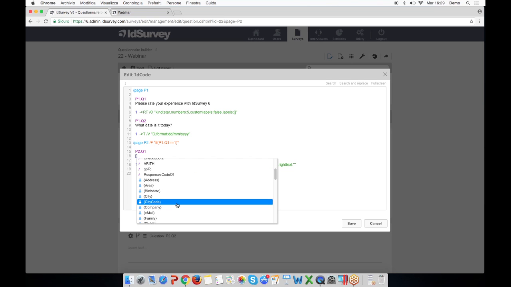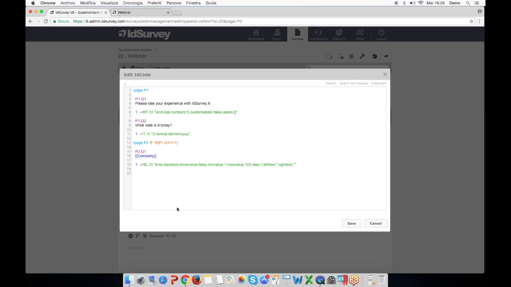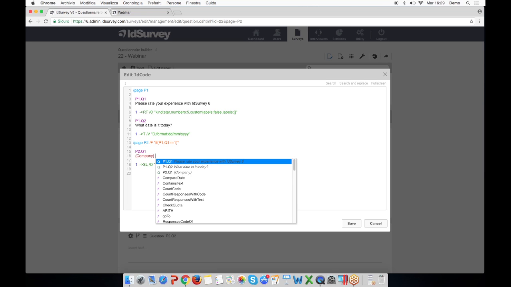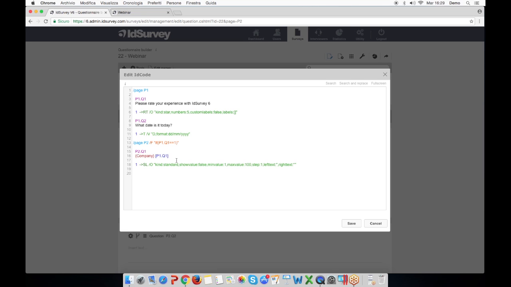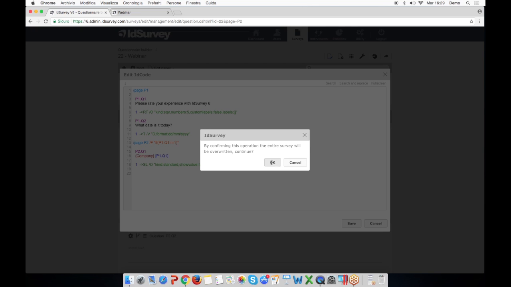For example, I want to display the company. So in this case, automatically, it's a curly bracket, automatically IdSurvey will display for you this information. So again, if I want to do this, I will just have to select the question that I want to display with text piping. I'm saving this.